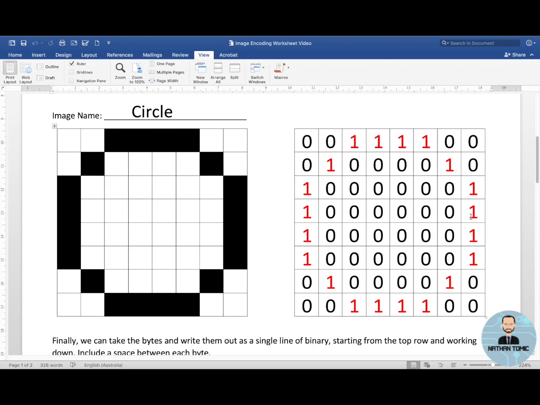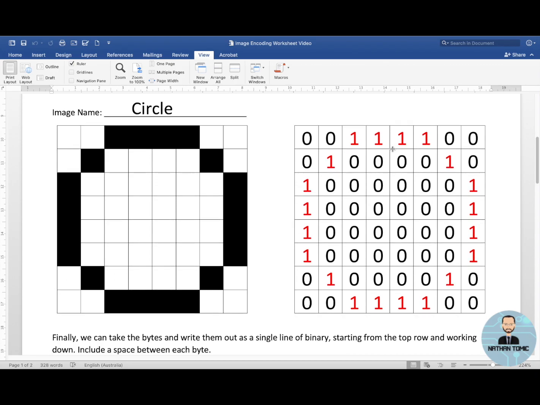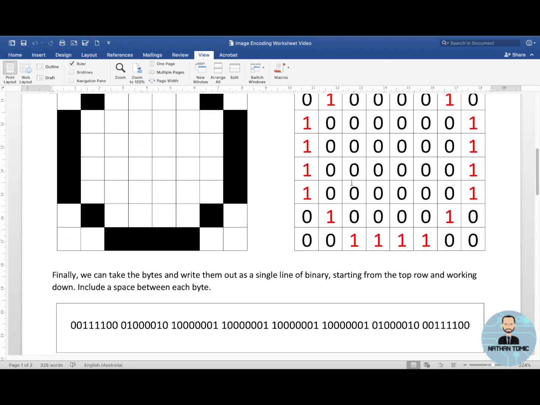Now, once we've got our binary written out here, we're going to write it into the box provided at the bottom. And the first byte of information on our left-hand side here will be our first row. We'll make sure we put a space in between, and we'll do a second byte of information, which will be our second row. And our third row, fourth row, fifth row, sixth row, seventh, and eighth. So we have 8 bytes of binary down here, which will represent from top to bottom the 8 bytes of binary that make up this image.